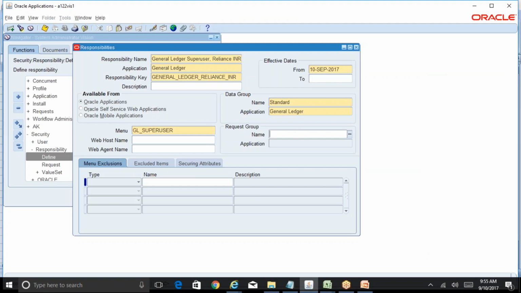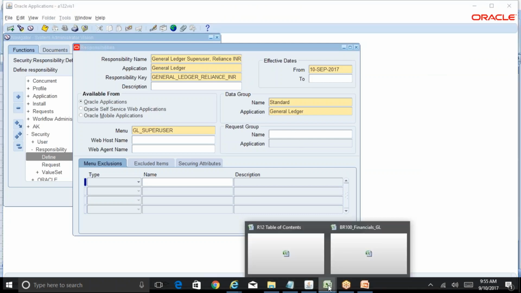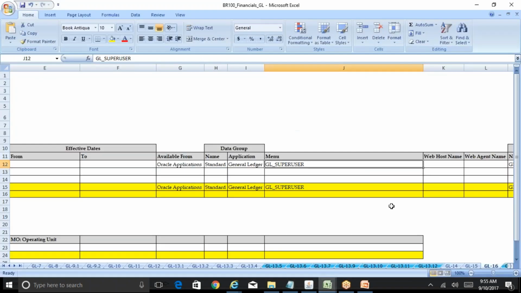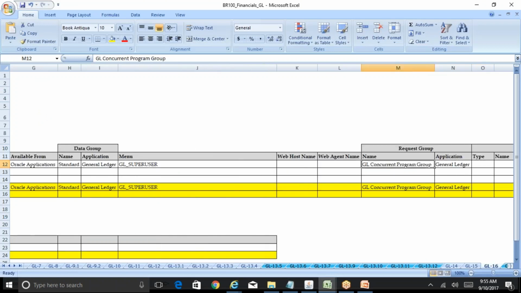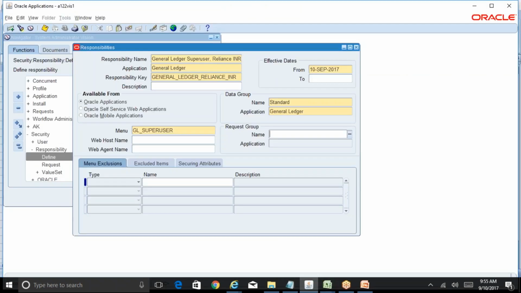Okay, and request group is basically a set of programs which you can run using that particular responsibility. And again, Oracle has provided seeded request groups. You can use those request groups, or you can create your own request group and associate them here. Okay, save this.